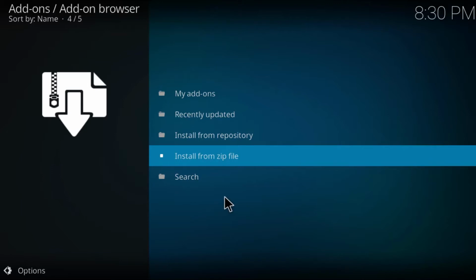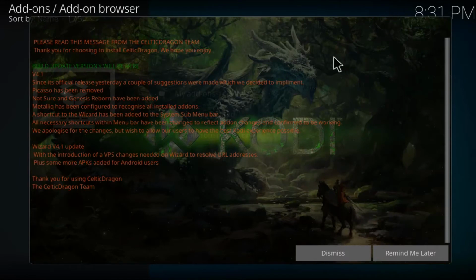Do you know what? I sometimes wish I was Harry Potter. Then at least I could have owls deliver my zip files for me. And they have CelticDragon Wizard installed.